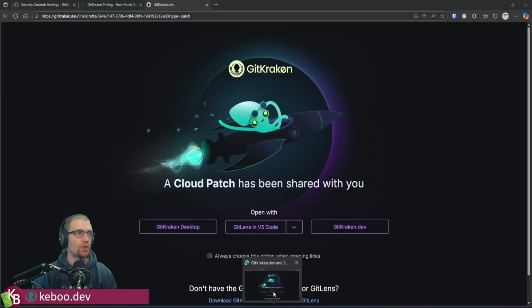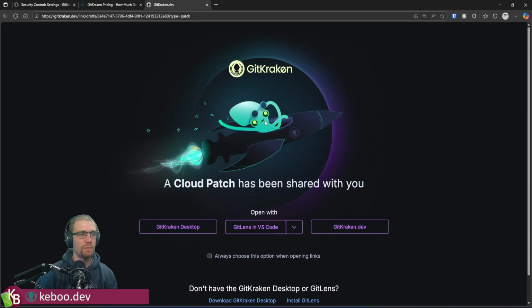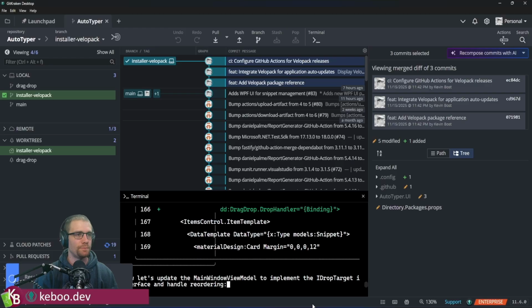In my case, I've just generated a public link, and that lands me here. So I can take this link, send it to any teammates that I want. And in this case, they can choose how they want to open it. If they're a GitKraken Desktop user, if they'd rather be in GitLens and VS Code, or if neither, they can open it in GitKraken Dev. In our case, we're doing GitKraken Desktop, so we are going to pop in there.